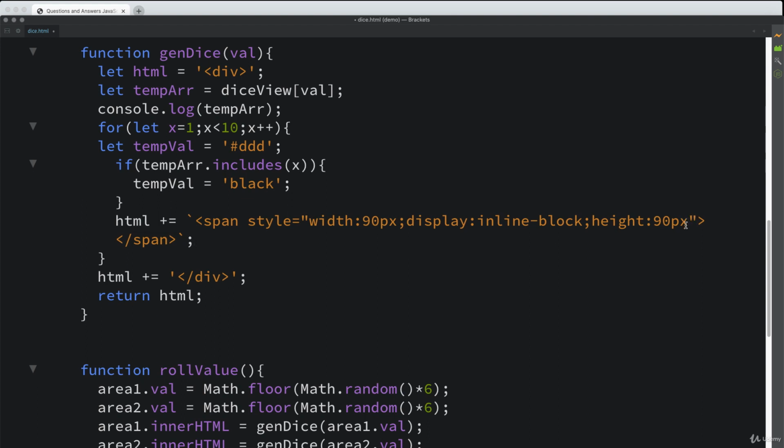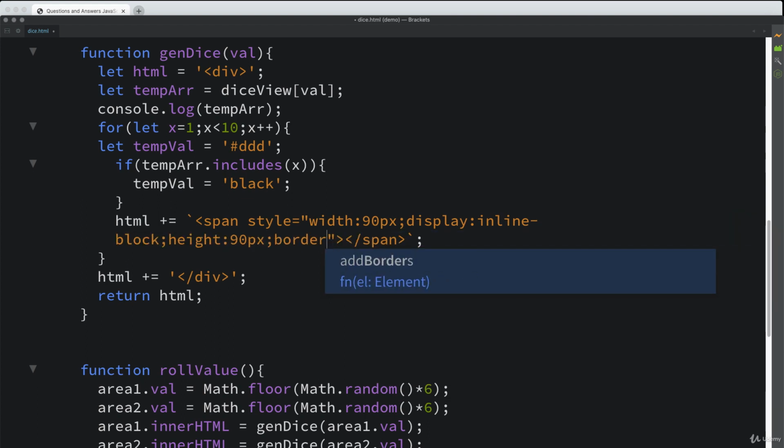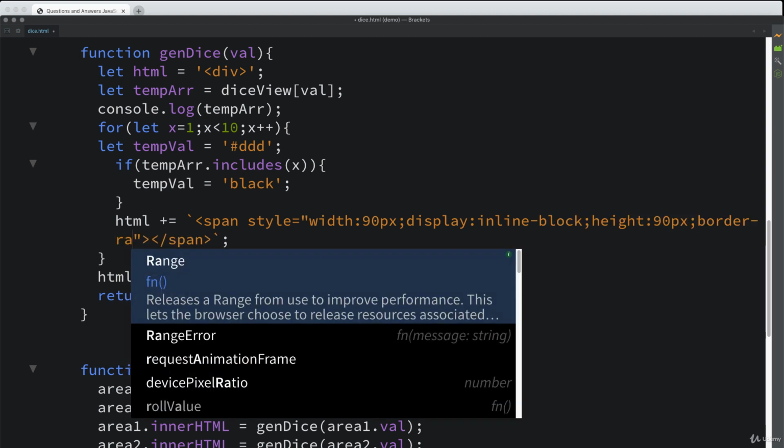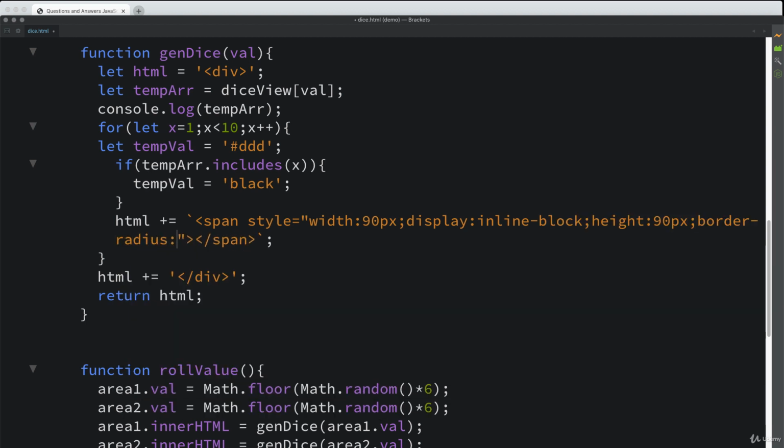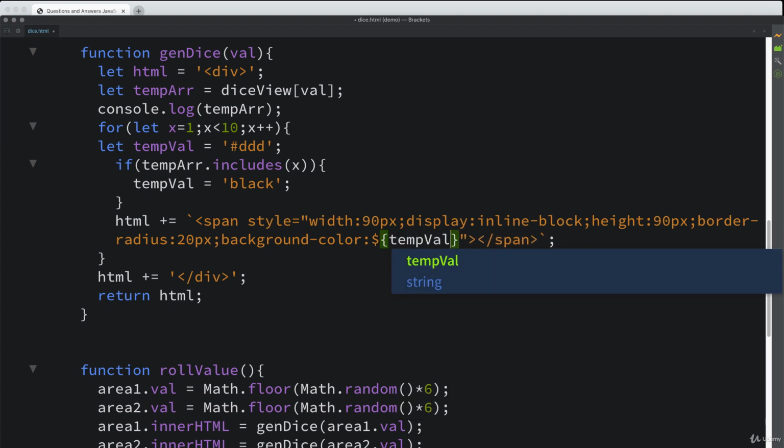Let's also add in some other parameters. We've got the border radius. So that will turn it slightly rounded, but we do 20 px for that. And then let's set lastly the background color. And now this is going to be whatever the value of the temp val was. So we've got temp val there. And also one other thing, let's go ahead and add in a margin. So about 2 px margin sounds just about right.